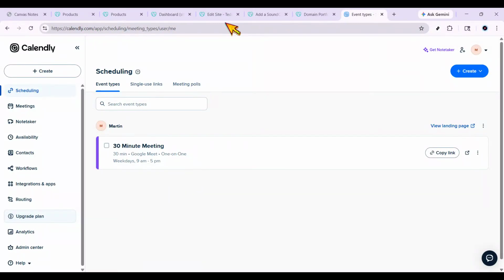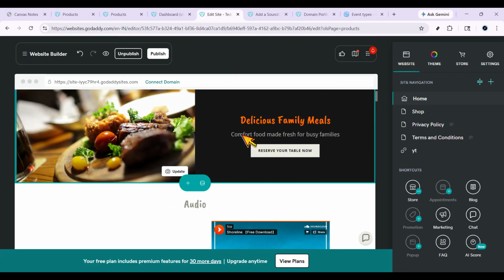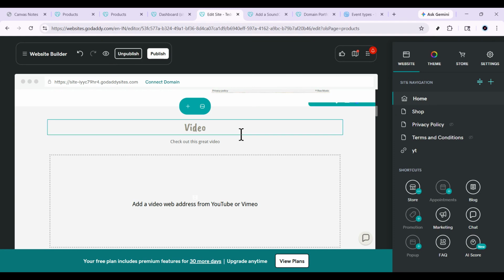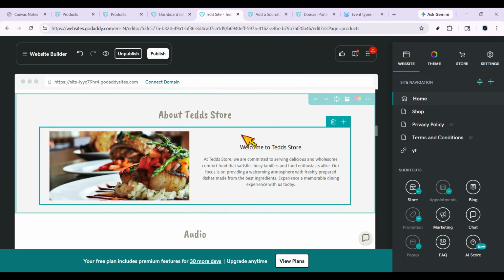Today I'm going to show you how to add Calendly to your GoDaddy website step by step, so visitors can book time with you right from your site. This is a really simple way to make your website more useful, whether you want people to schedule a consultation, a discovery call, a meeting, or a service appointment. By the end of this tutorial, you'll know how to copy your Calendly embed code and place it into a GoDaddy website page without getting stuck.